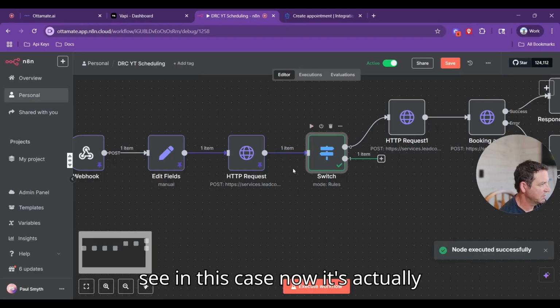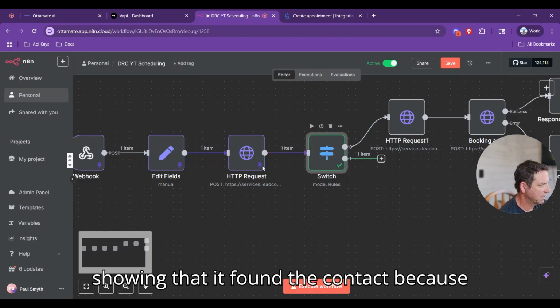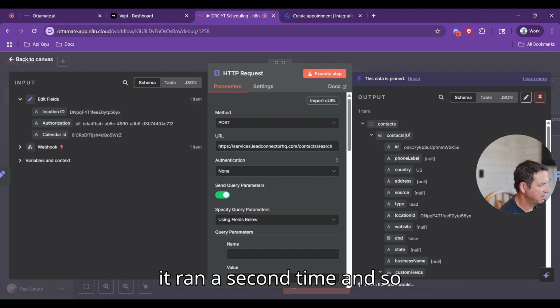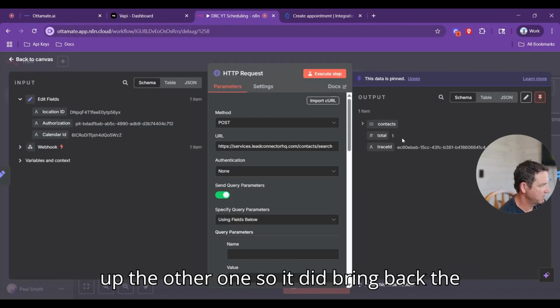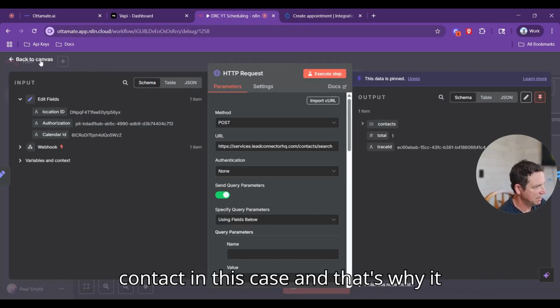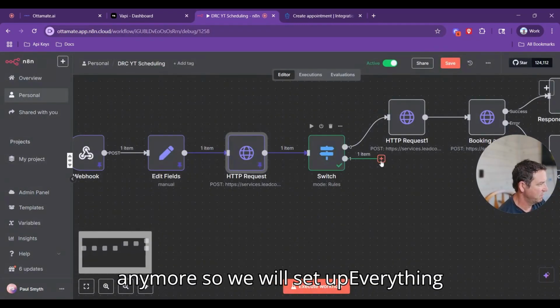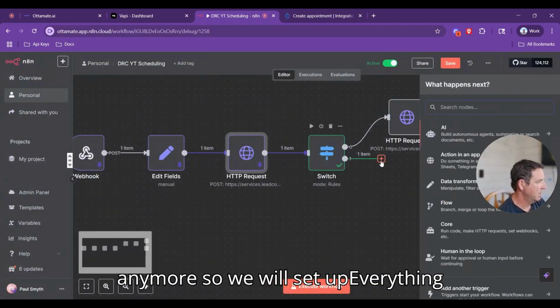See, in this case, now it's actually showing that it found the contact because it's run a second time. And so that's perfect. It'll give us the opportunity here to show you how to set up the other one. So it did bring back the contact in this case, and that's why it doesn't want to go down that other route anymore. So we will set up everything else here.